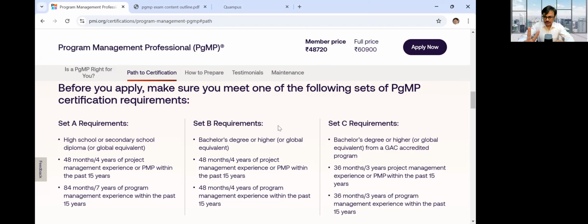So there are two aspects to it. The first aspect is that this PGMP evaluation process has two steps. One step is evaluation of your application, and the second step is the online exam. Unlike PMP, the application itself is a test.